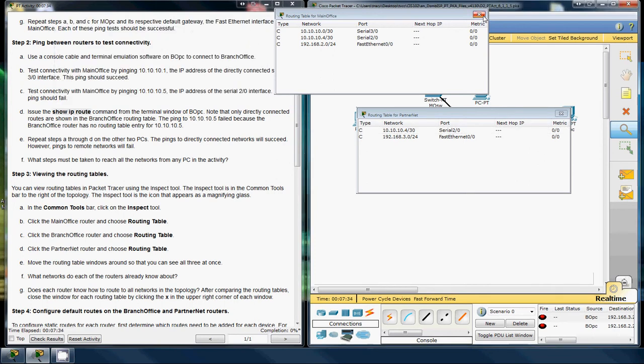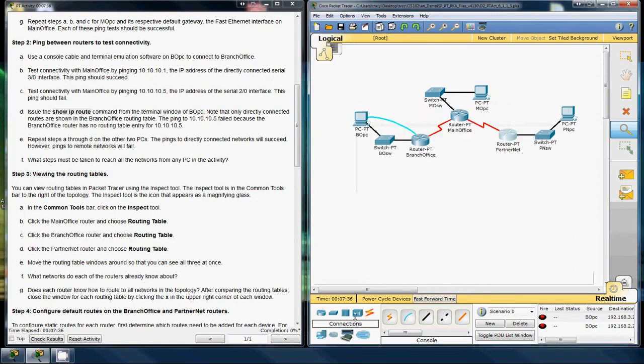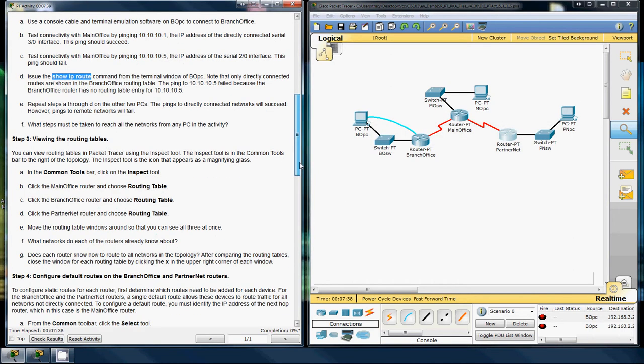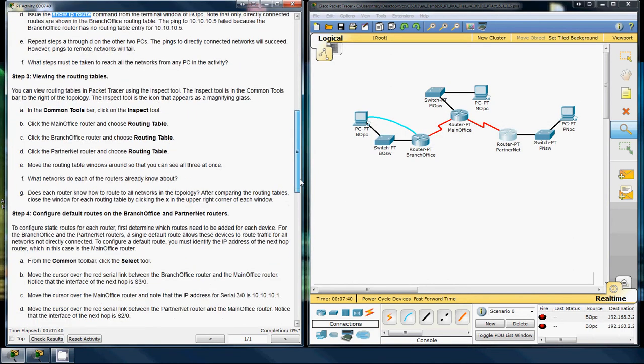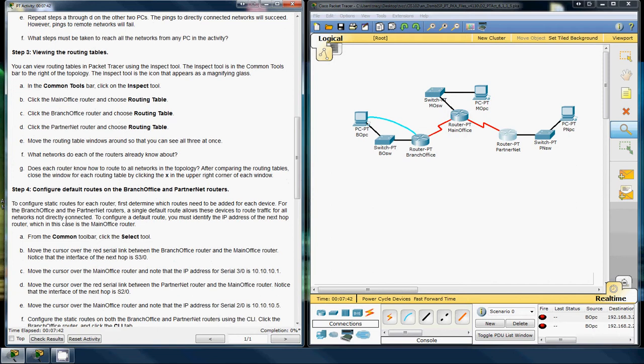Okay, so now what we need to do is configure default routes on the branch office and partner net routers. To configure static routes for each router, first determine which routes need to be added for each device. For the branch office and partner net routers, a single default route allows these devices to route traffic for all networks not directly connected. To configure a default route, you must identify the IP address of the next hop router, which in this case is the main office router.